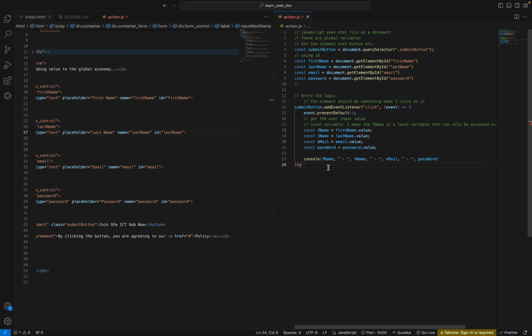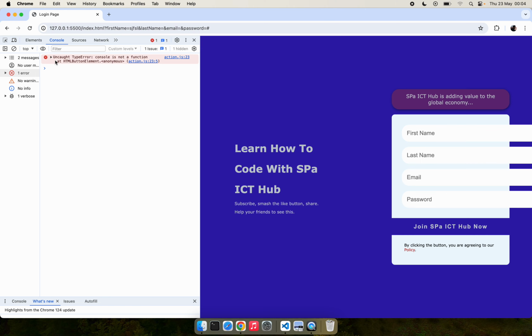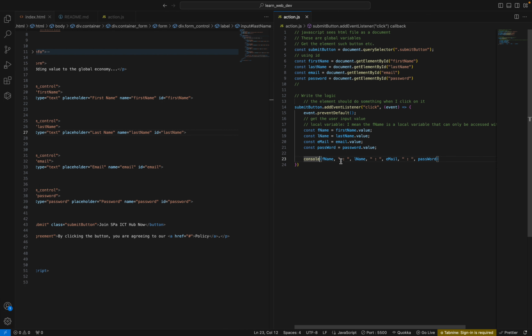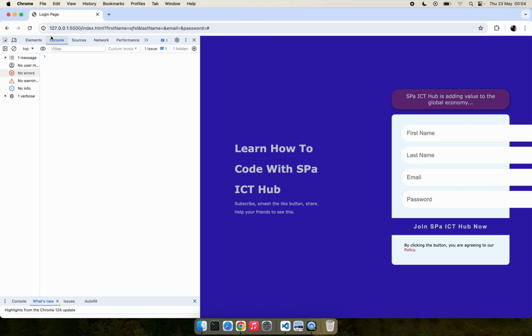Let's go back to the code. If I click on this, it will show an error: console is not a function. So meaning console is not actually a function. We have to log it. Console is like an object. Good. So this is a function now.